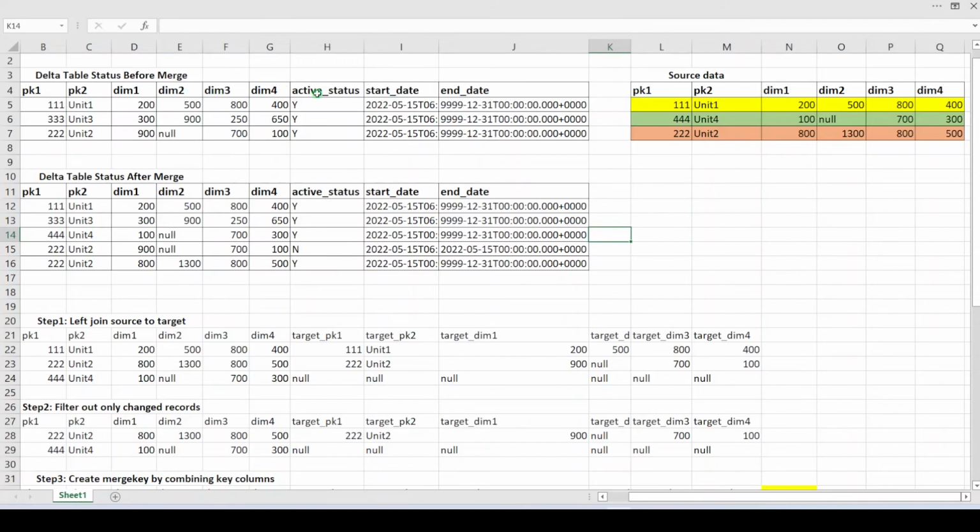We are also maintaining one status flag called active status, and we have a start date and end date. If the record is active, then we give some hypothetical end date, that is 9999 December 31st. So let's assume this is our target Delta table and this is our incoming data. The incoming data could be from JSON, CSV or any SQL table. We are going to create a data frame containing this data. Let us assume this is our source data.